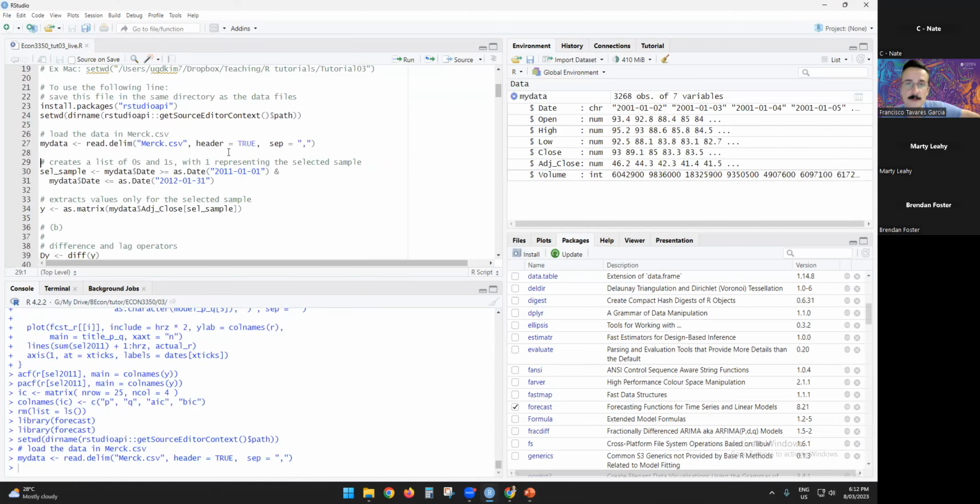So what we're going to do is first create this selected sample, and this will contain the dates that we want to use. Dates that are, you will see, my data date greater or equal to 2011, month 01, day 01. It's in the American format, and my data date is smaller, less than or equal to 2012 01 31.